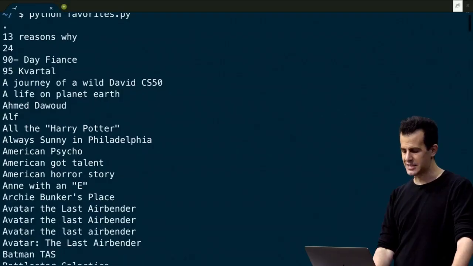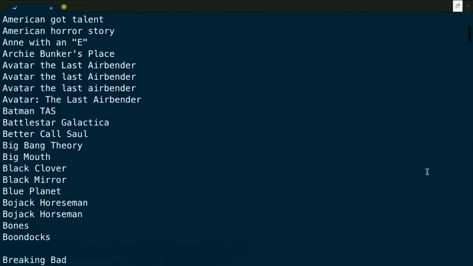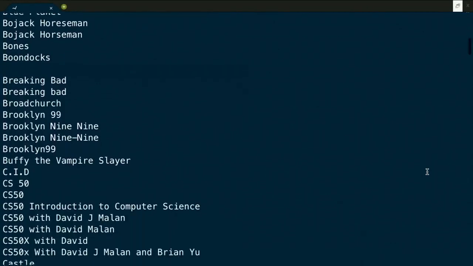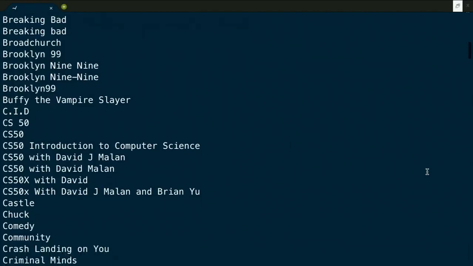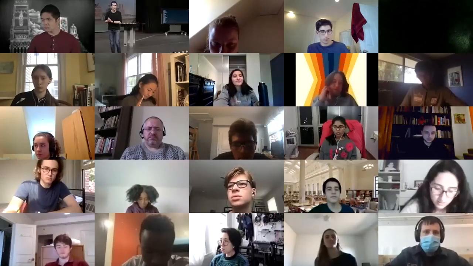But something's up. I feel like a lot of you like Avatar The Last Airbender, and yet I'm seeing it indeed four different times. But I thought we were filtering this down to uniques by using that set structure. So what's going on? And in fact, if I keep scrolling, I'm pretty sure I saw more duplicates in here. BoJack Horseman, Breaking Bad, Brooklyn Nine-Nine, CS50 in several different flavors. Keeps going, Friends. So I see a lot of duplicate values. So what's going on? Yeah, Kodana?